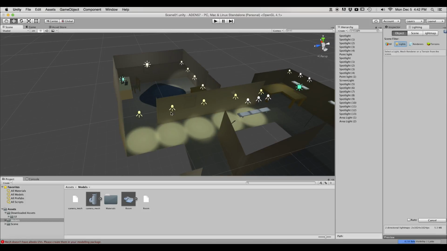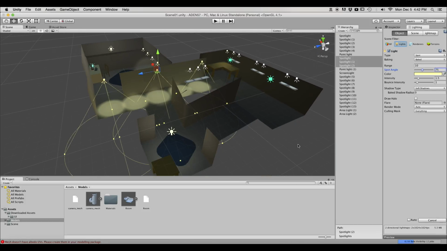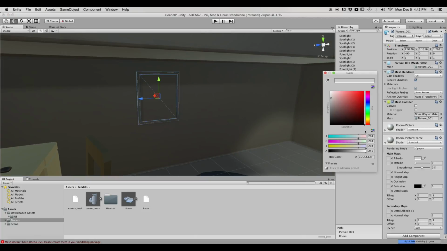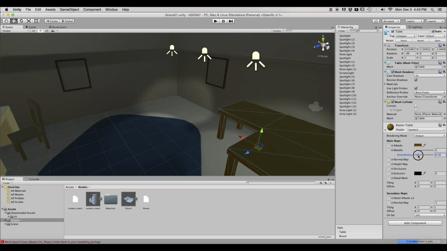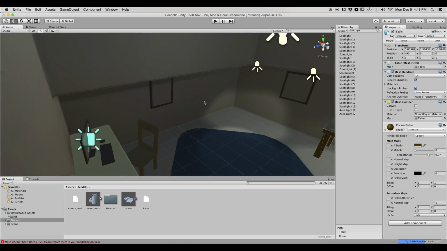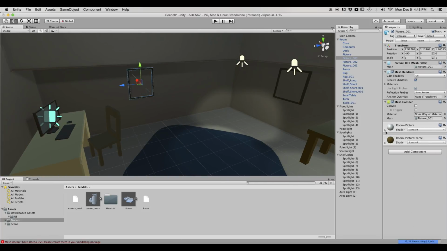And here I'm just tweaking all of the settings of all the lights at once. Setting up the picture frame material and just changing all the wood colors because I thought they were too bright. So the table and the chairs and stuff.